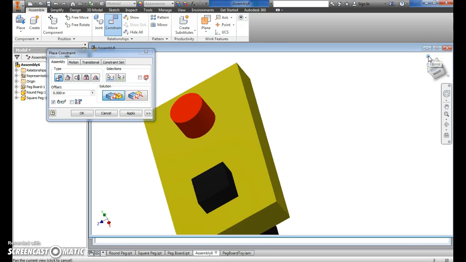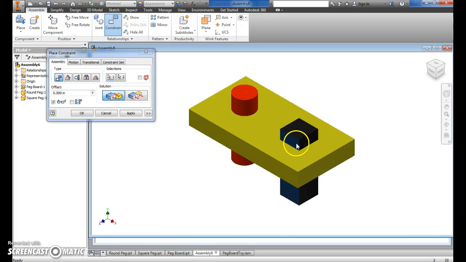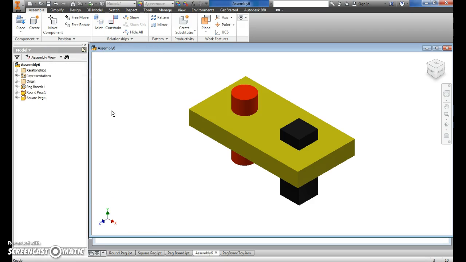You can click on Home and see that both the round peg and the square peg are inside the pegboard. We'll click on Apply, and then Cancel just to get rid of that screen. And you can click and drag on either one of the pegs and see it move up and down inside the pegboard.